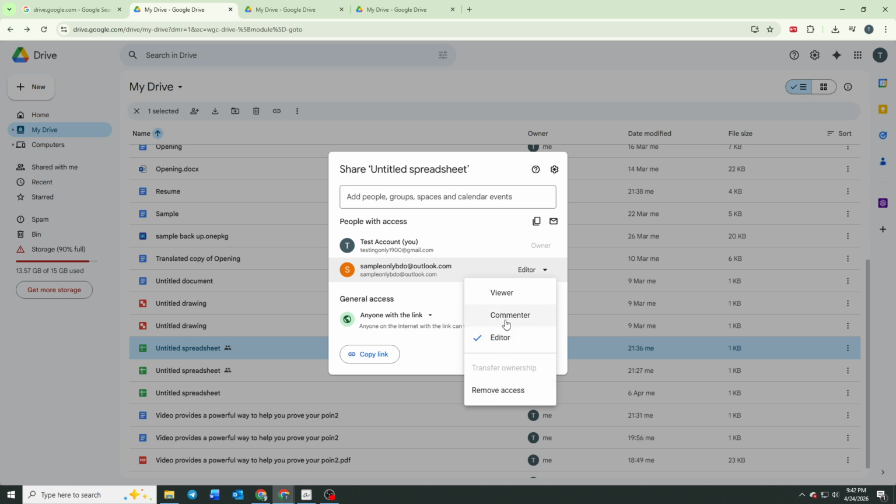If you only want to limit what someone can do, you can adjust their role by opening the drop-down next to their name. For example, you can switch an editor to a commenter or viewer, which restricts their ability to make changes while still allowing them to access the file.